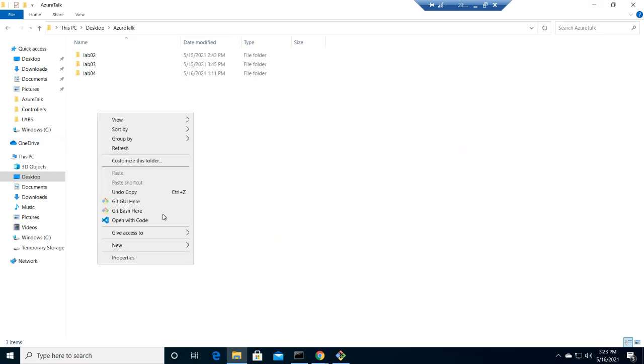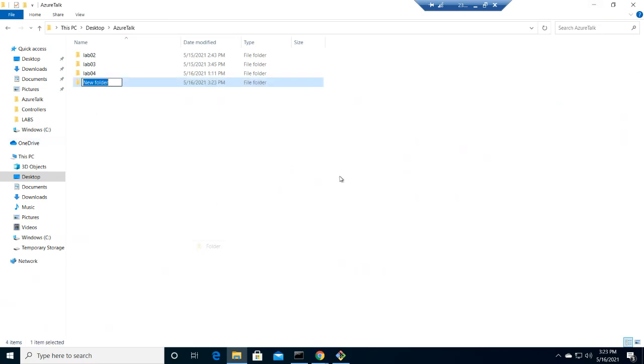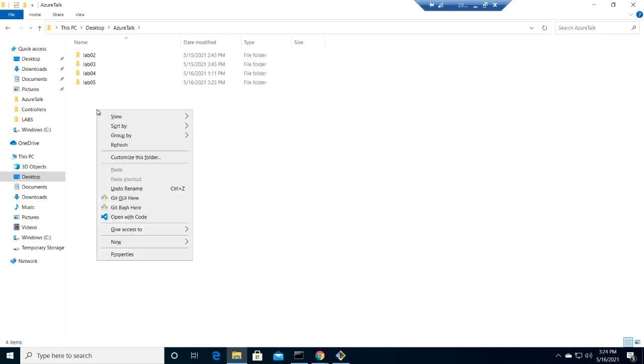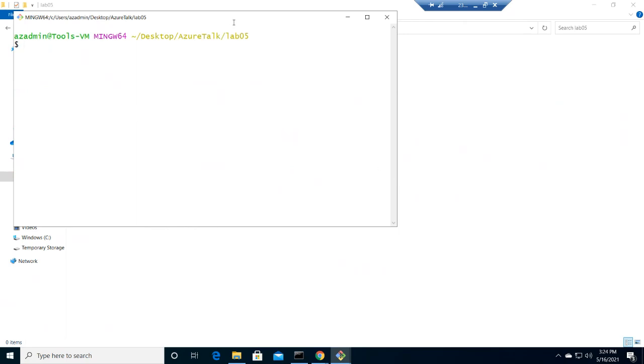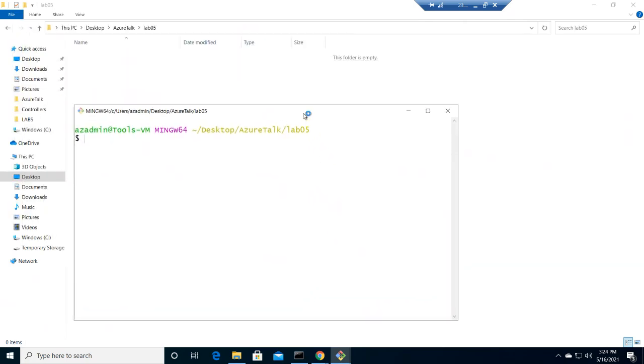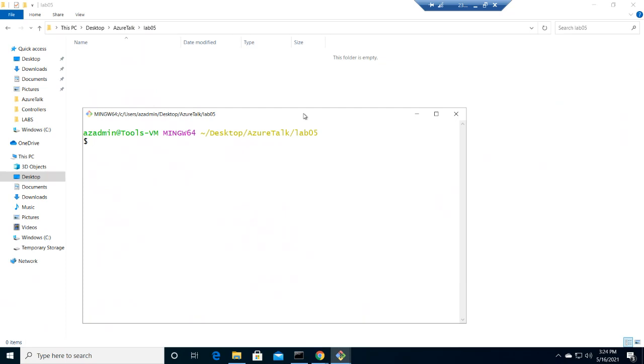Now let me quickly create one folder as lab 05 for this particular lab. Let me open my bash. I already installed all the relevant tools that I'm talking about, so I should be able to run everything pretty well. So that's fine with me.